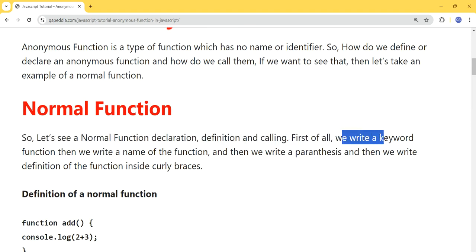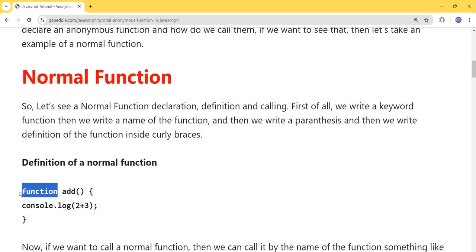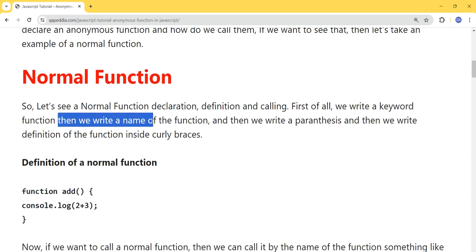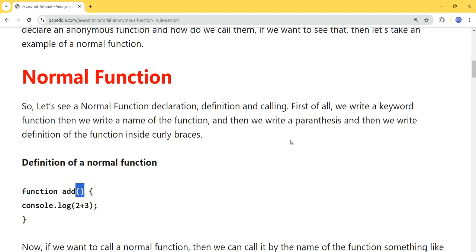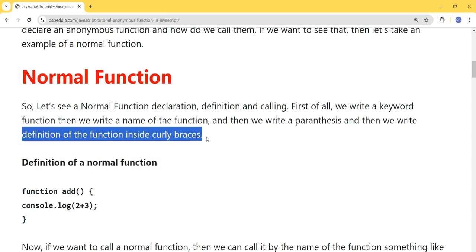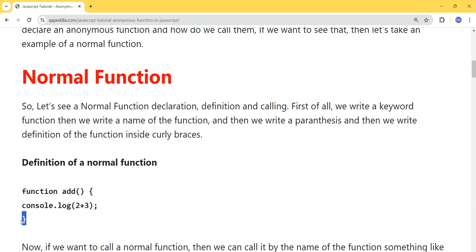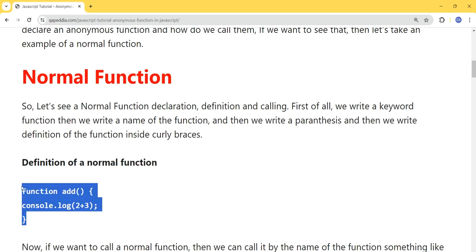First of all, we write a keyword called function. Then we write the name of the function, whatever name we want to give. So suppose we are giving a name as add. Then we write a parenthesis. And then we write the definition of the function inside the curly braces. So this is how a normal function is defined.